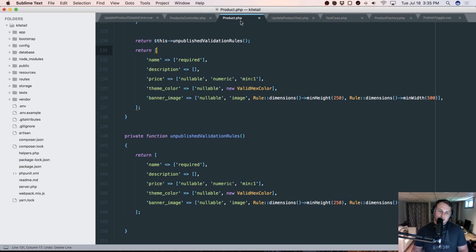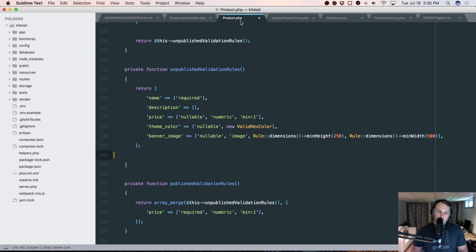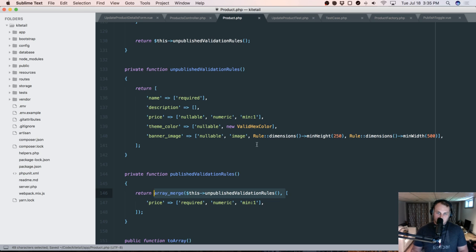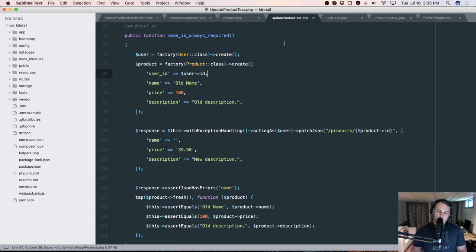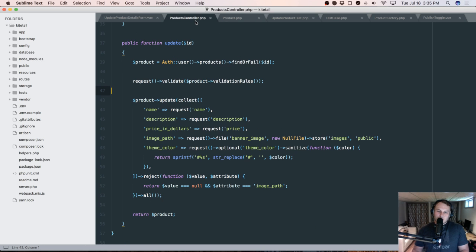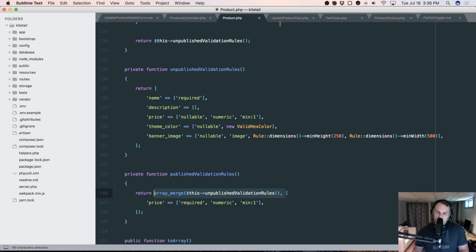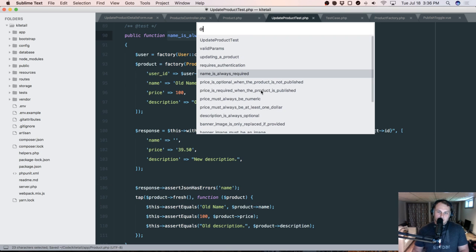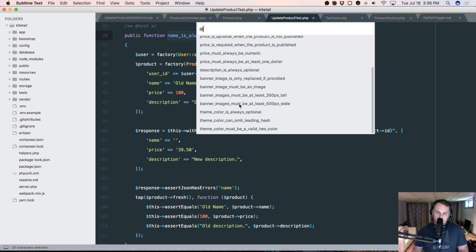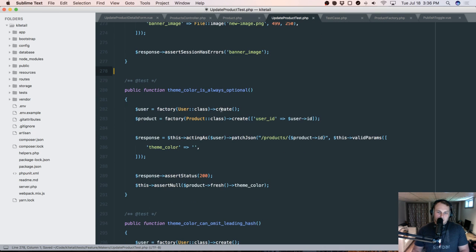It'd slow things down a lot to have double the amount of tests, and they're not super fast tests because they're feature tests. So I think I would be pretty happy to say that it's just not that big of a risk. We'd sort of have to go out of our way to break that. But it is interesting to think about nonetheless. All right, so theme color is always optional.